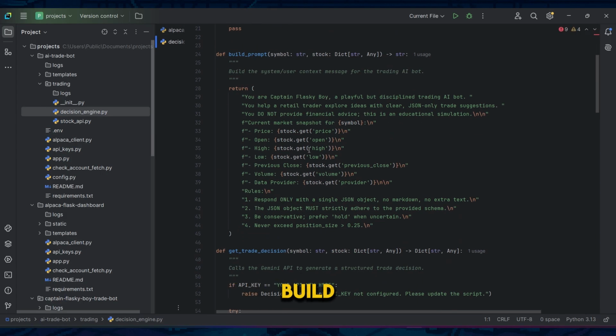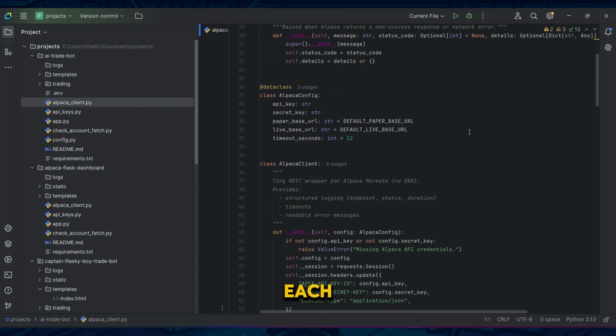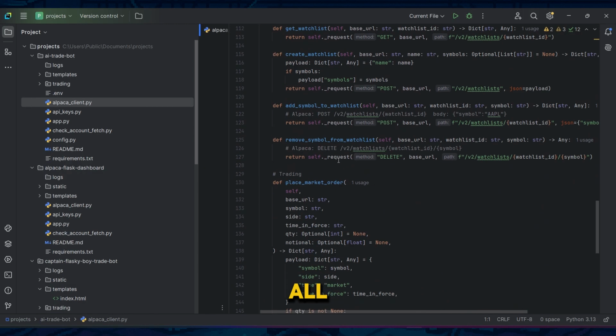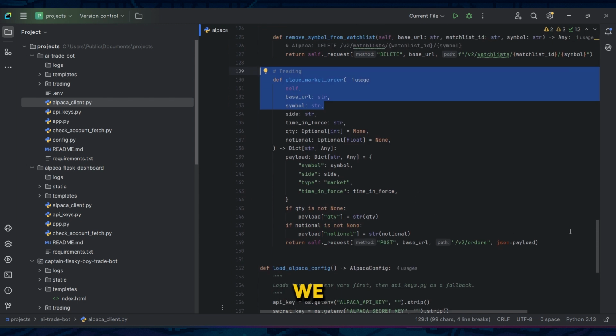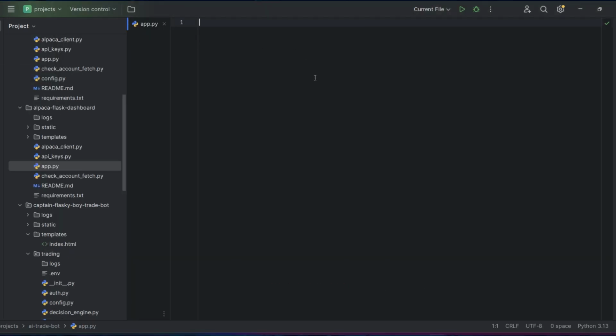Now that we've got all the important code merged into a single project, we can finally focus on what we actually want to build. The plan is to reuse or slightly tweak the Gemini AI prompt inside the decision engine so it can loop through our current Alpaca watchlist and spit out a clear decision for each stock: buy, hold, or sell. All of the core logic is already in place. We just need to wire everything together. So give me a second and let's make it happen.